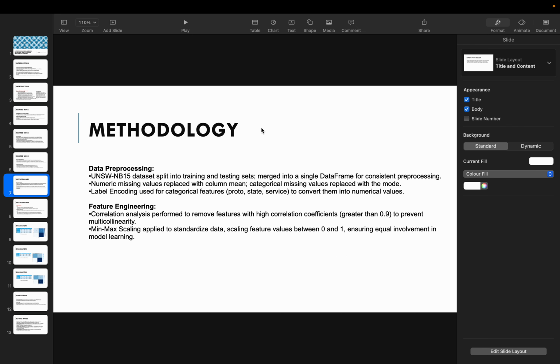For methodology, we took great care in pre-processing the UNSW-NB15 dataset. We tackled the missing values, encoded some features, and eliminated highly correlated features to avoid multicollinearity. Feature scaling was done to make sure every feature had an equal say in the learning process.